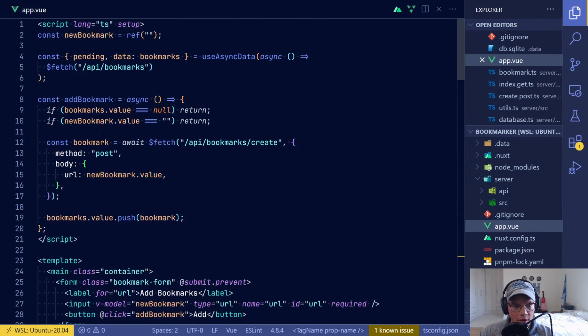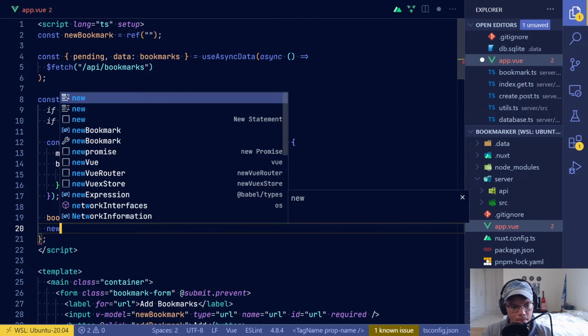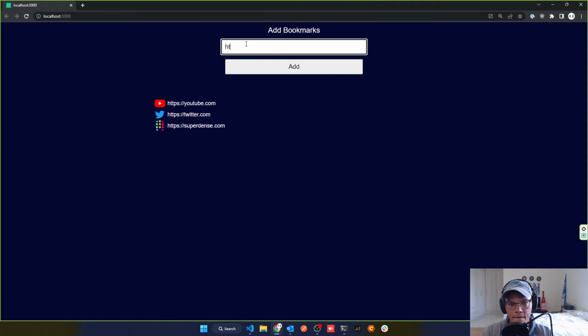So the bookmark logic is over here. All we have to do is say new bookmark dot value equals empty. Perfect. So if I add something now, Facebook, I guess, empty. Great. And these might need a little bit of a bigger gap.